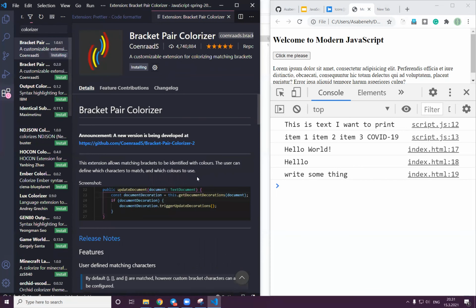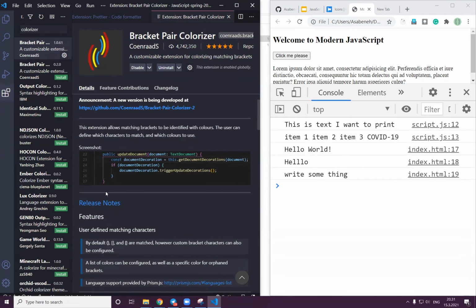Yeah, the reason is, for instance, this is, as you can see, purple, right? This is purple, and these are blue, and these are yellow. So it's good for the eyes to look at your code and to read your code. It makes it easy to differentiate between different blocks.